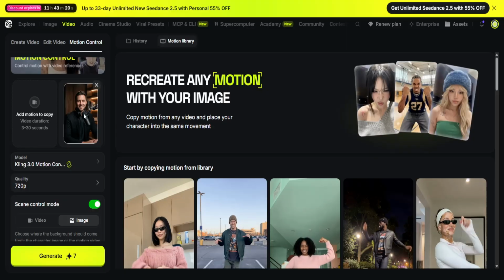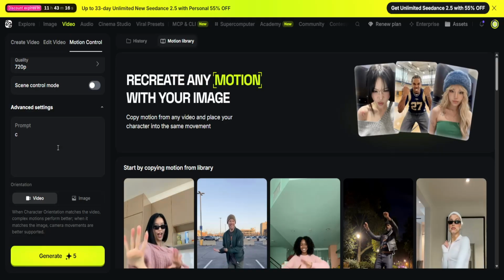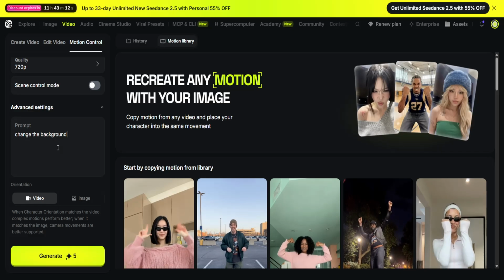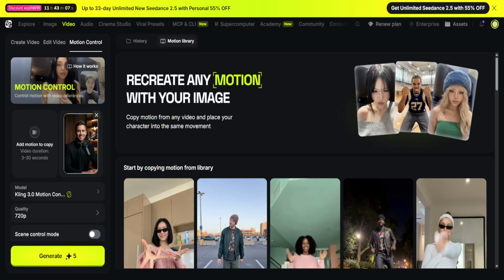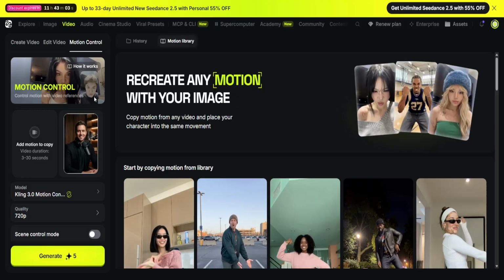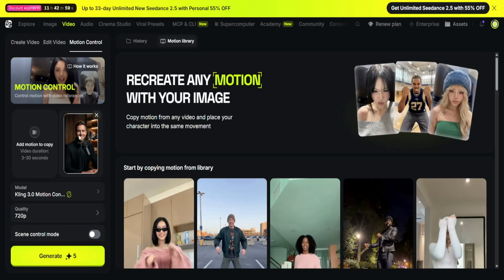So if you want anything changed, for example, here, change the background. Change the background to outdoors, just as an example here. It's going to change from this office to outdoors, and you can pretty much see in this GIF how it copies it. It's going to copy the motion and it's going to apply it to your character.